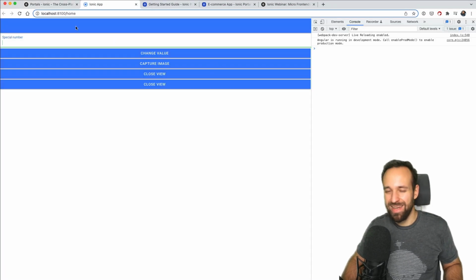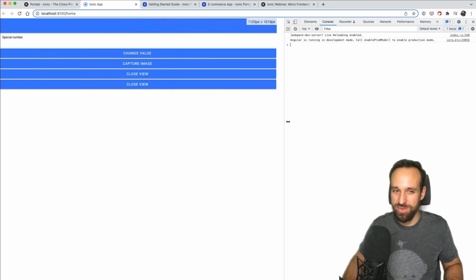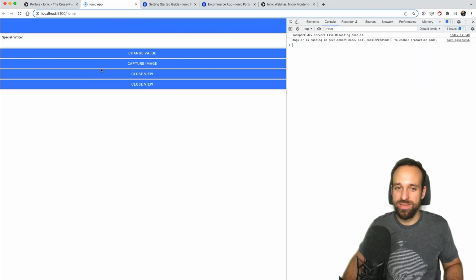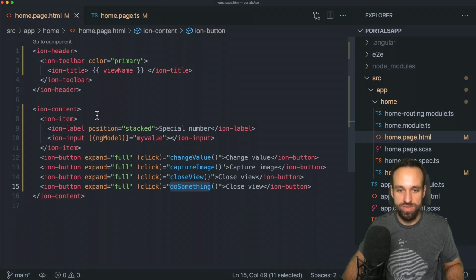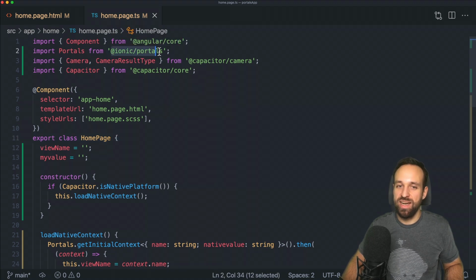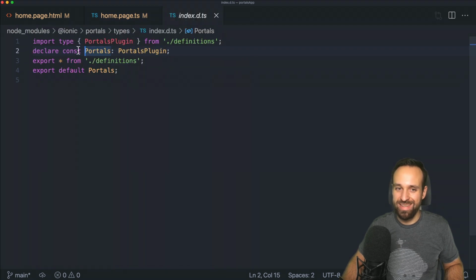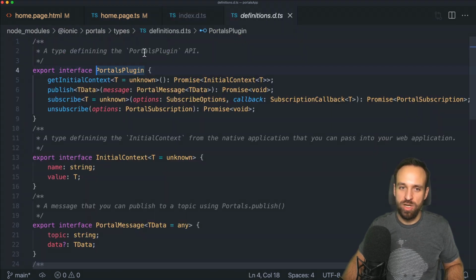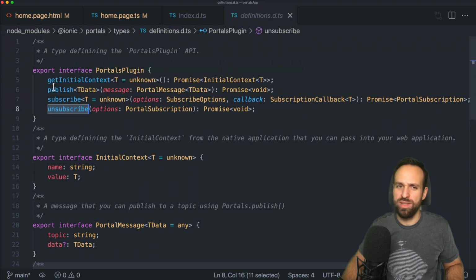Of course, on the web right now, it's horrible and it doesn't really do anything, simply because all the functionality here is triggering native stuff. So if I find my Visual Studio Code again, I can also show you how the integration starts. It begins by installing Ionic Portals in a web project, and through Portals you then get access to a few functionalities like get initial context, publish, subscribe, and unsubscribe. And that's really the only thing you need.